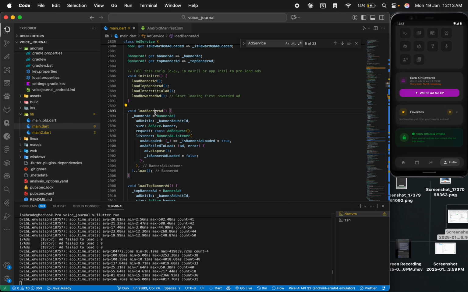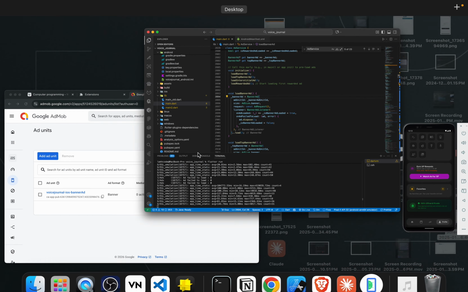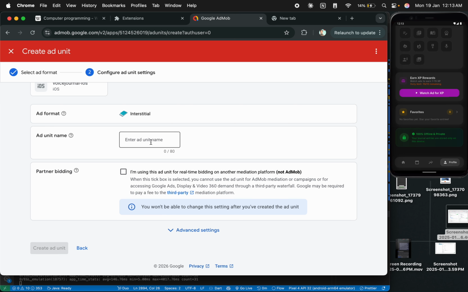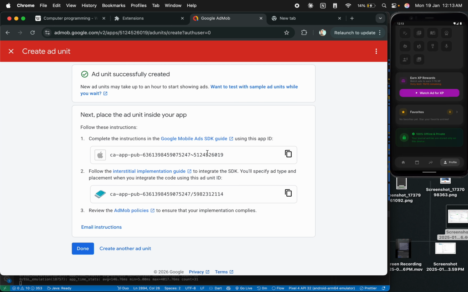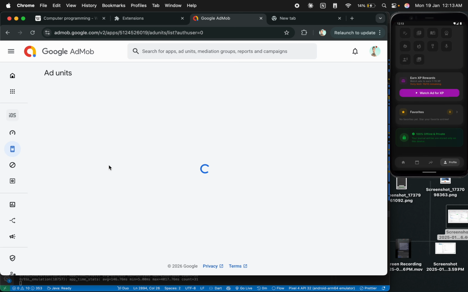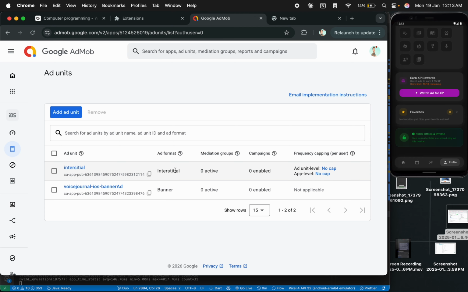So this is how we are going to implement banner ads. Next, we can do the same with other kinds, like interstitial. I can create an interstitial ad unit, and it will provide me with the app ID and then the ad ID. If we are not going to create it, then it has already been created, and I will see it as this ID.